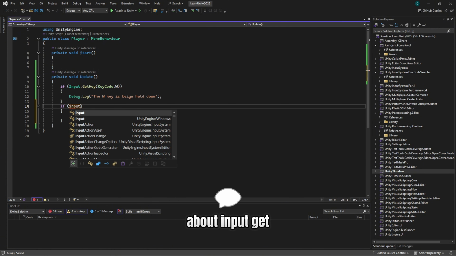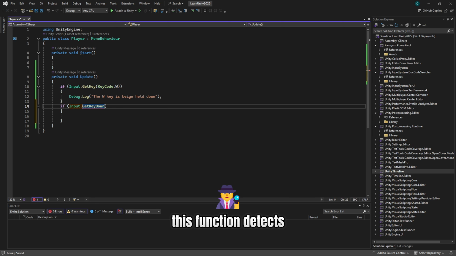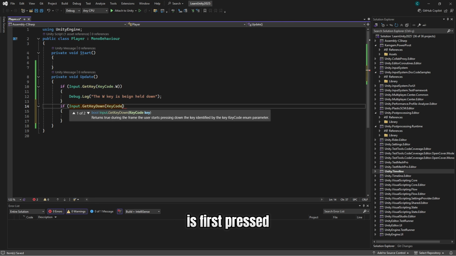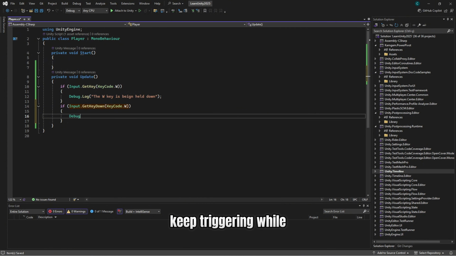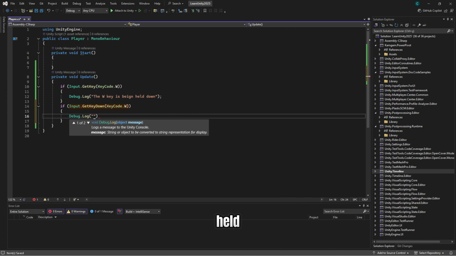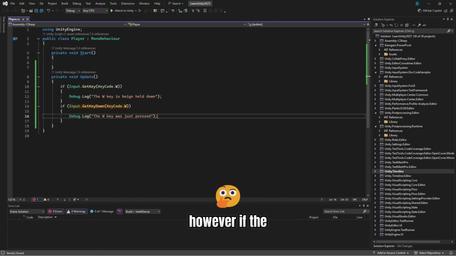Now, let's talk about Input.GetKeyDown. This function detects when a key is first pressed down, but does not keep triggering while the key remains held. Here, if the player presses the W key, the message "the W key was just pressed" appears in the console. However, if the player continues to hold the key, the message won't be repeated.